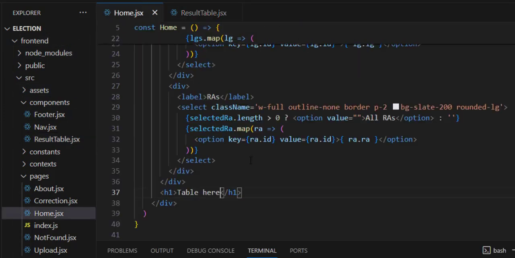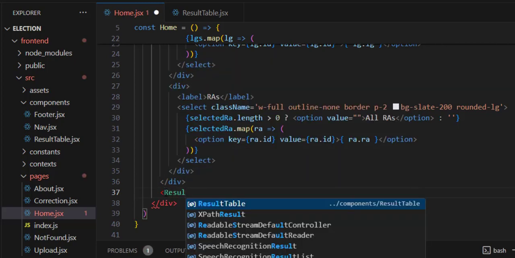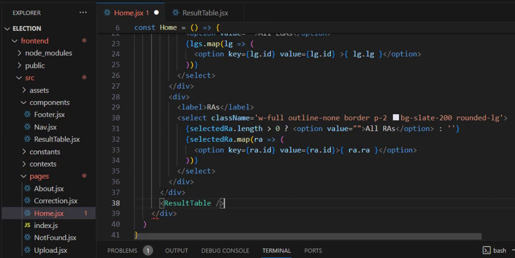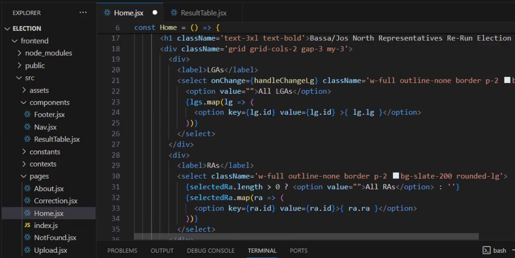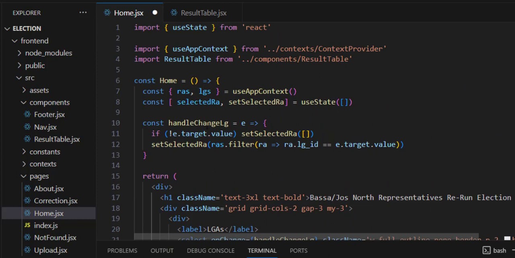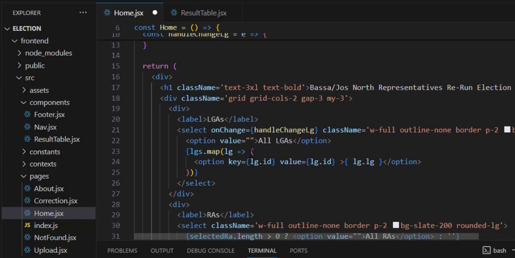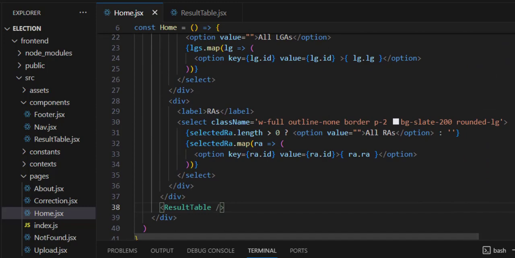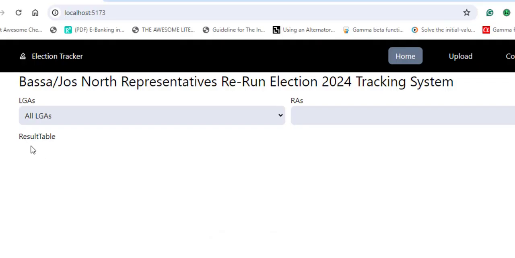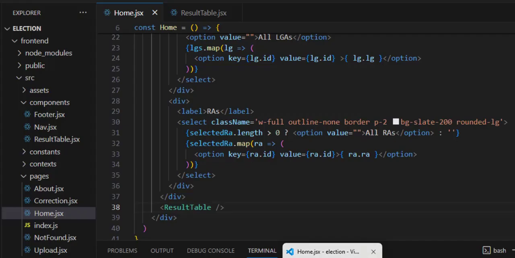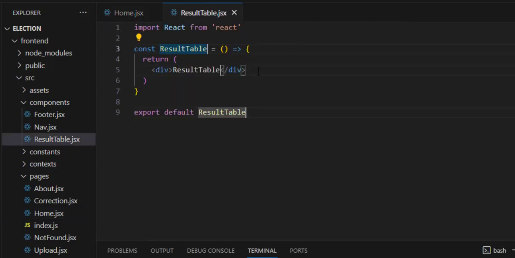I'll come back to home. I will replace this with result table. Let me close that up, and as you can see, we have the import at the top here, result table from components. It has been imported automatically. So let me go ahead and save that, and then let me check my work. You see, now I have the results table, which means everything is fine. So let me go to the result table and let me start working on the results table.